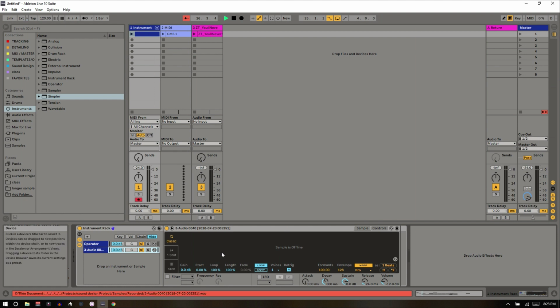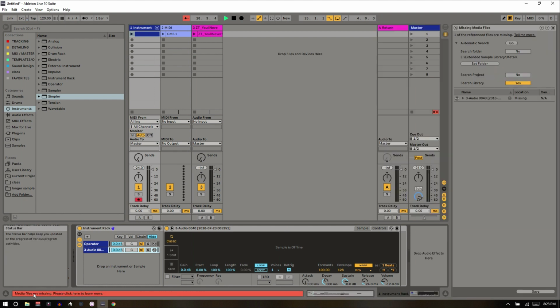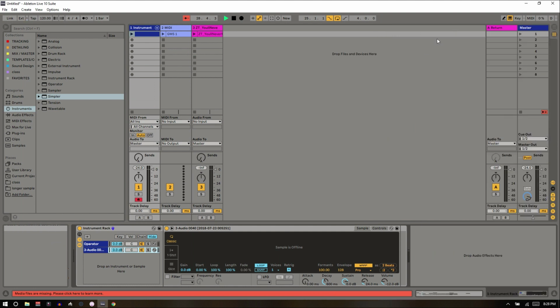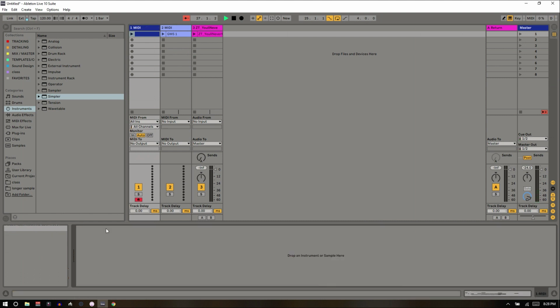But notice, I brought this in and it's saying, oh, media files missing, samples offline. Well, it's looking for something that's in a sound design project. I don't know why, don't worry about it. But if it's looking for something and doesn't know where it is, it will pop up this error message here and it's not going to play any sound. This operator chain will, but the sampler chain won't. So that's another problem that can go wrong with the instruments.